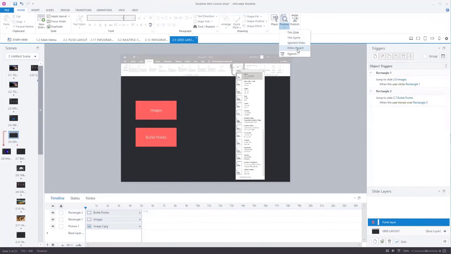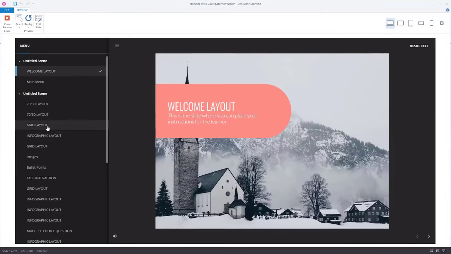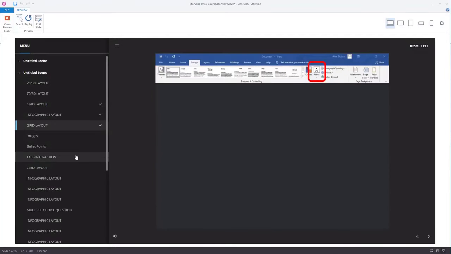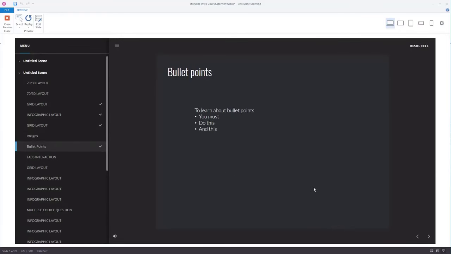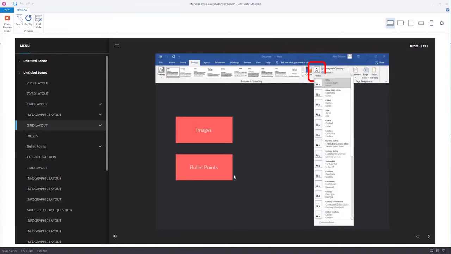So I'll preview the entire project just to show you it working. I'll go to the appropriate page, which is this one here. Click on there. So images, if I was to click on that, it would take me to that images or graphics page. There's bullet points though, you ready? I'm just going to hover over it. Okay, it takes me straight there. I did not click. I just hovered over it. Now, that's just to show you how it works.